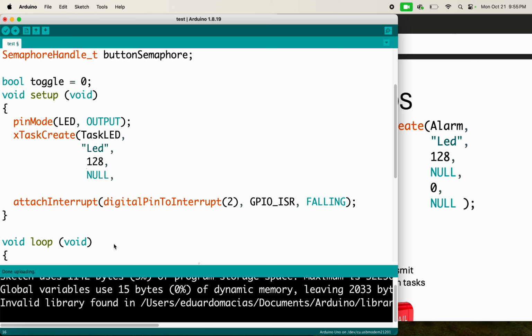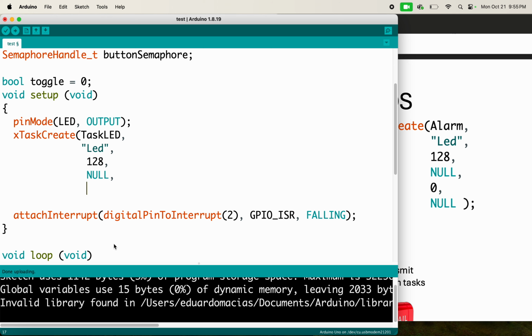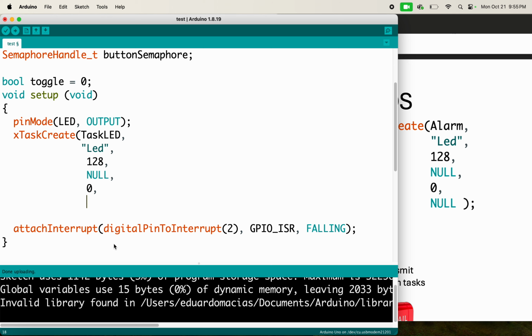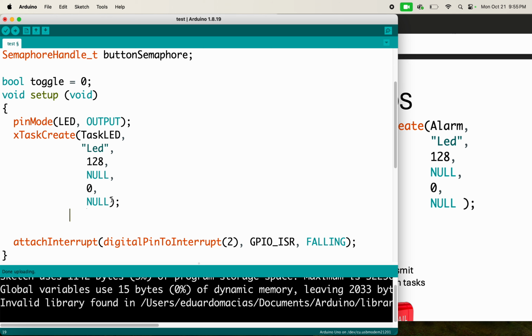Note for parameters, we're not setting anything. Priority 0. It's the only task, but it's going to give it the highest priority. So level 0, and finally null, which is the handle. So just keep those null like that. Don't worry about them. We're not using them for simplicity. And that's it for a task.